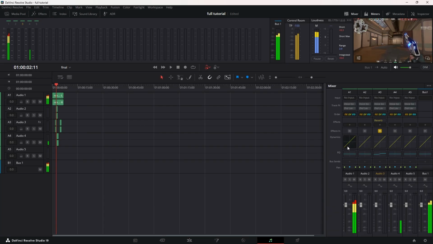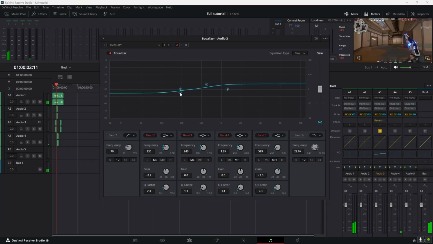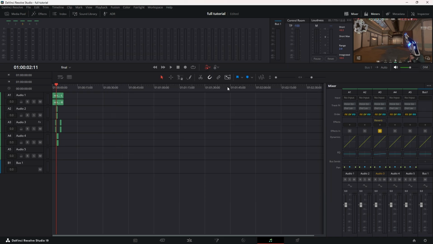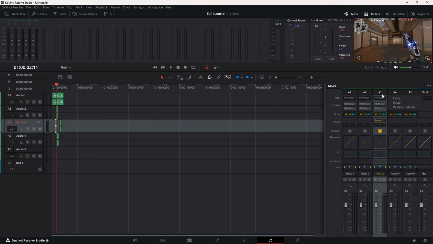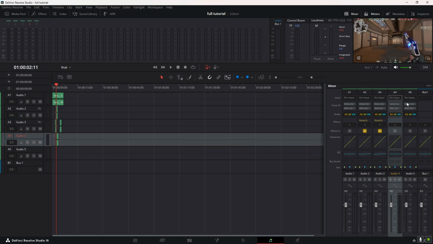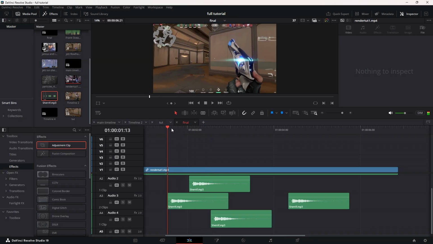I don't really mess with this EQ, to be honest. So I'm going to drag it over this way a little bit. And copy. Oh my goodness. Copy, paste, paste. You can listen to it now.